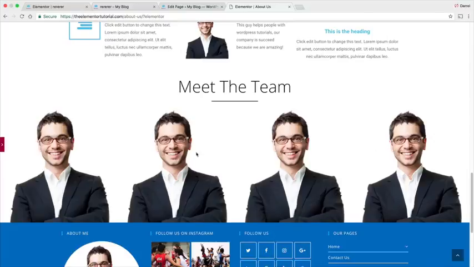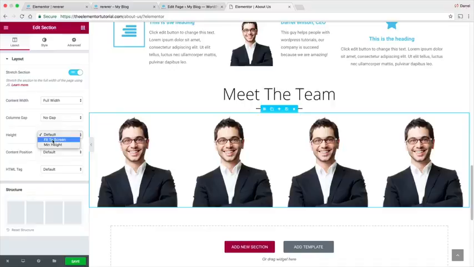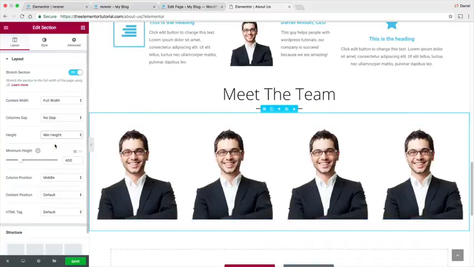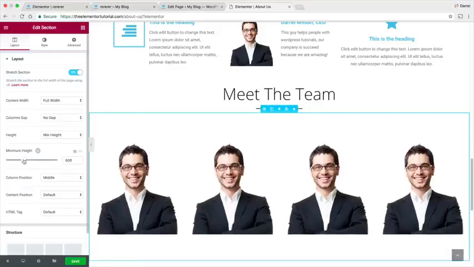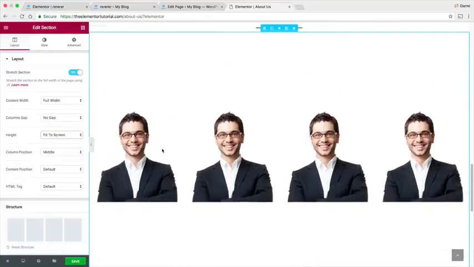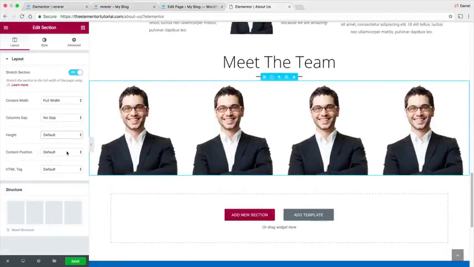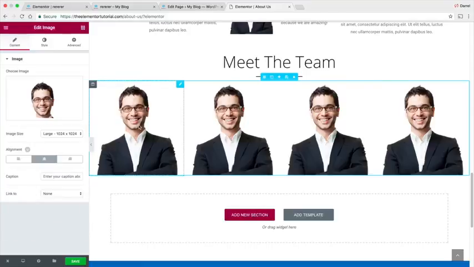So you can have your team there, you can have all sorts of really cool stuff. And you guys can kind of mess around with this. Well, I wouldn't do fit to screen or min height. The min height, maybe you can increase the size of it, but that's if you choose to. Or if you want a full screen one, you can do fit to screen, but I wouldn't do that. I would just leave it as default. And that's pretty self-explanatory.